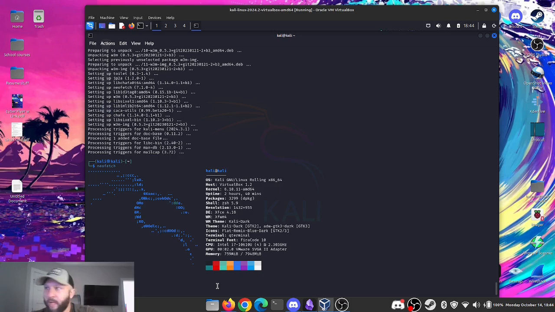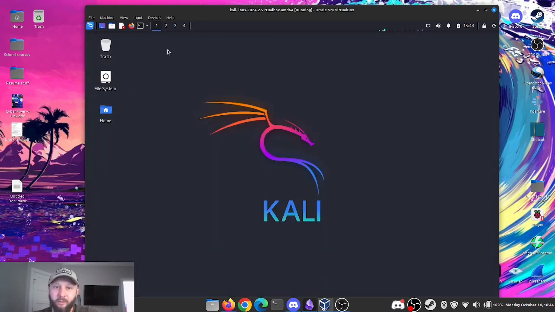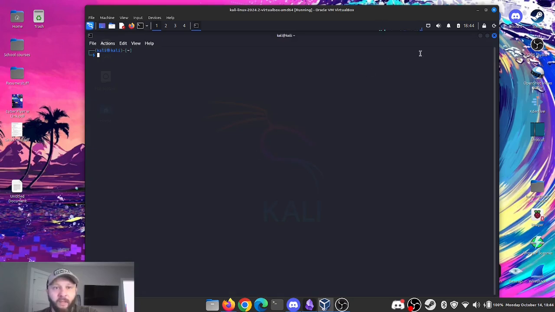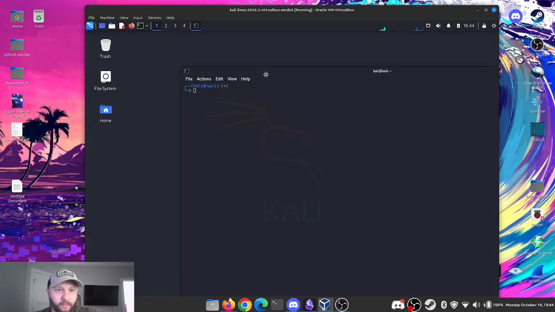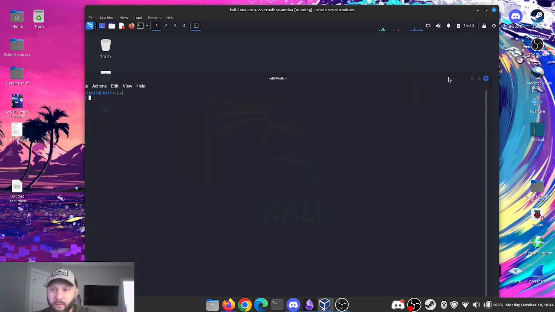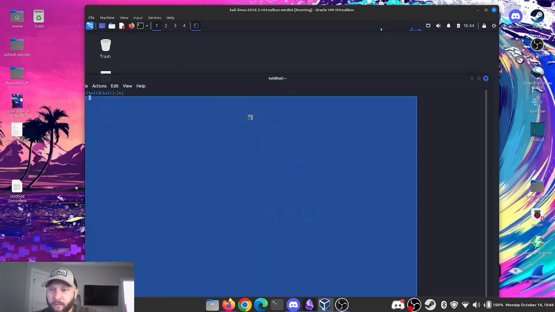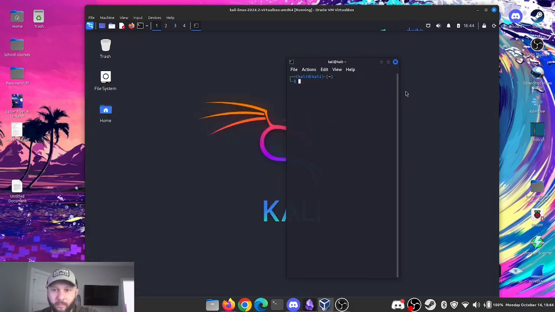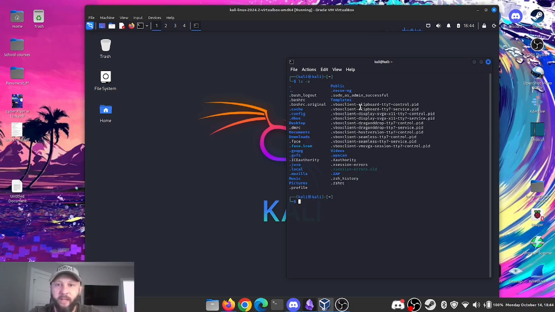So if we want to edit this, let me close this down. I'm going to close my terminal. I'm going to pop it back up. It's empty. Nothing's on here, right? All right, so remember when we did that ls -a and we saw everything in here? Well, I want to go into my bash RC file. So I'm going to sudo nano .bashrc.